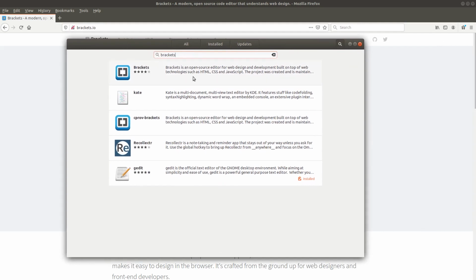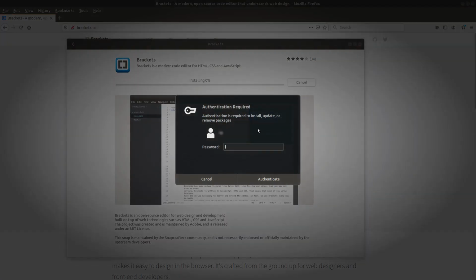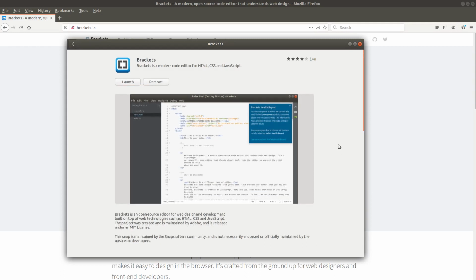So let me click on it. And I click on install. And I have to wait for some time. Okay, the Brackets editor is already installed for me by the Ubuntu software repository.